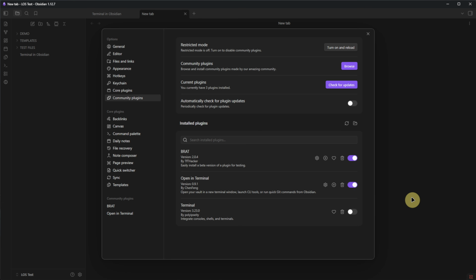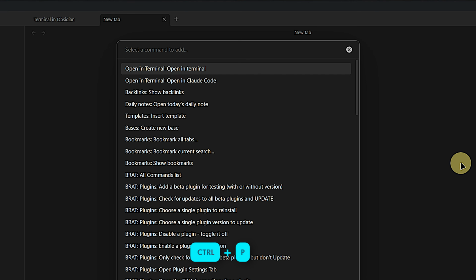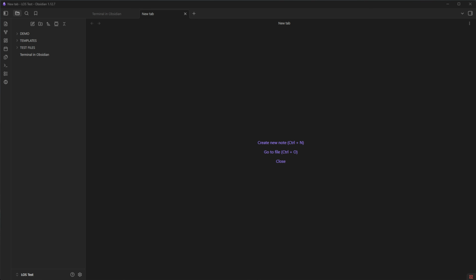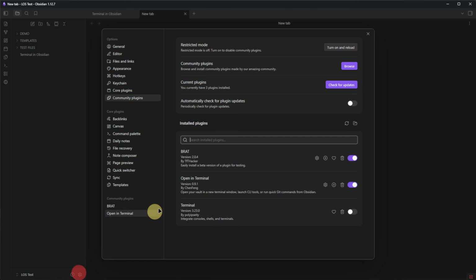I currently have it active, and if I go to the command palette, I can actually see Open in Terminal and Open in Terminal with Claude Code. I will just take the first option here, and what happens is that it actually opens a terminal window, but alas, not inside of Obsidian. It's a separate window, and it's actually CMD, which on Windows is not the best shell to use, but on the plus side, it opens directly in my vault directory. Now, nice, but not really what I need.